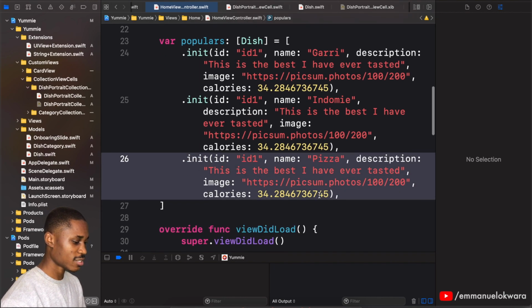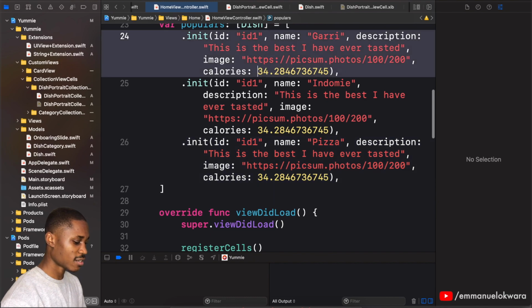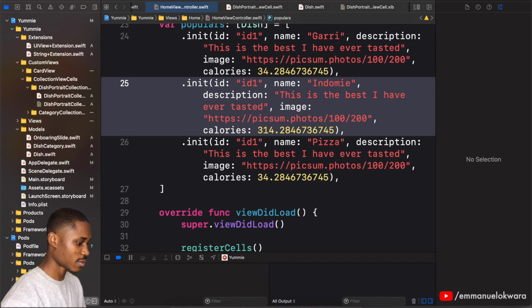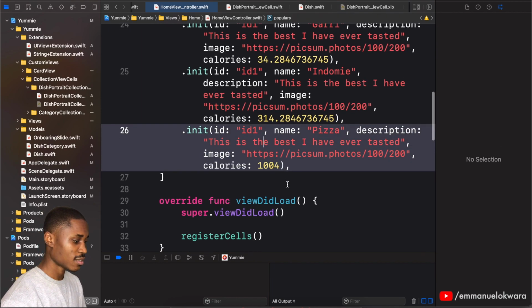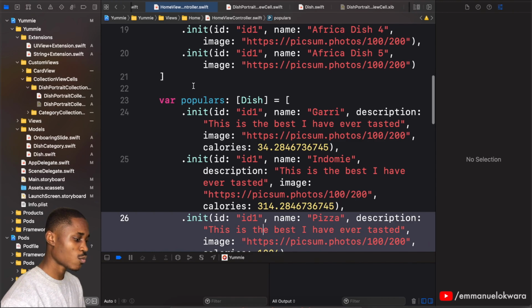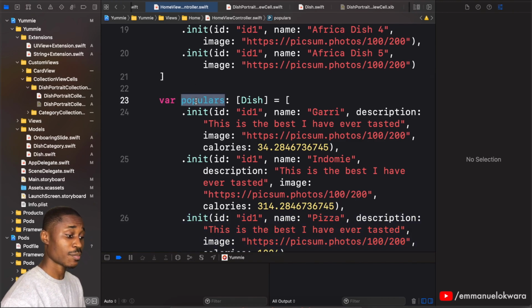All right, so this is okay. I'm gonna make this like 100. No, let's make this like 100 or 2. 100 doesn't want to come. All right, so let's see how this appears. So now this is what we want to get from whenever we're dealing with popular dishes.